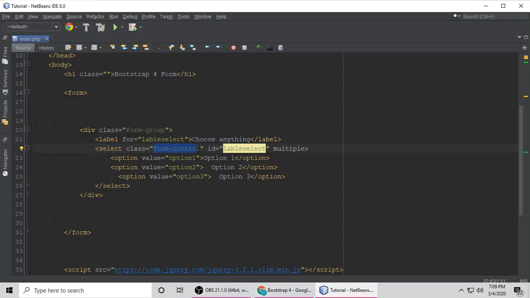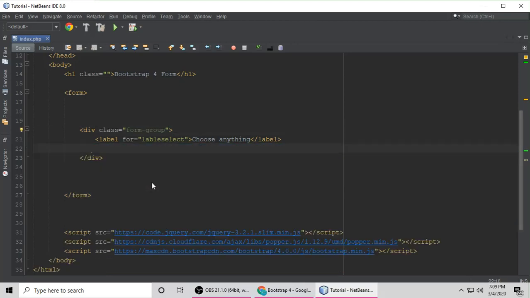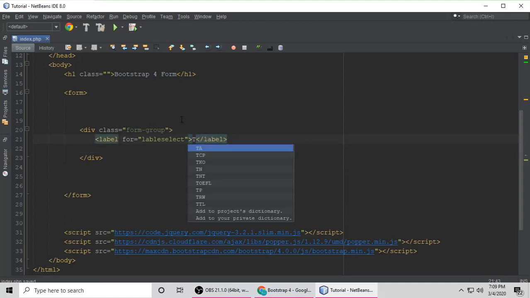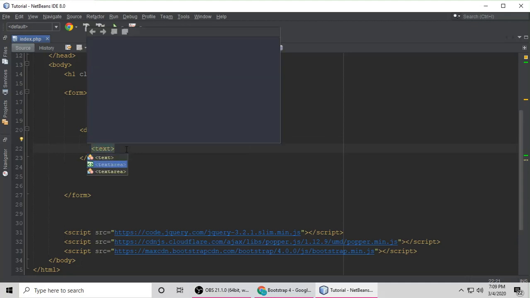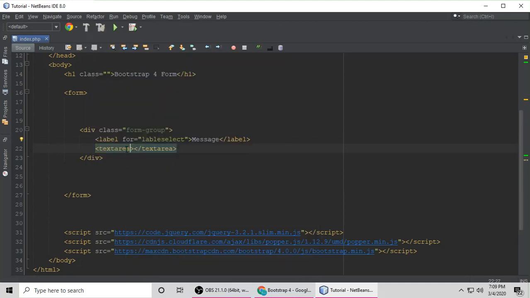We have understood form control, right? Let's understand it with a text area also. So let's remove this, and this is for the label "Type your message". Message, and here put a textarea, and the textarea should be closed like this.